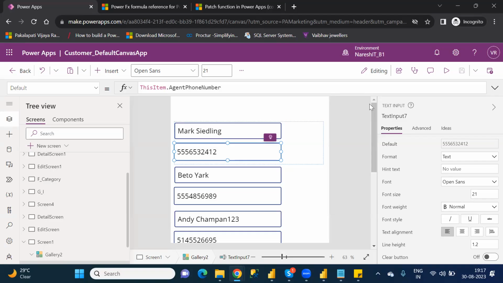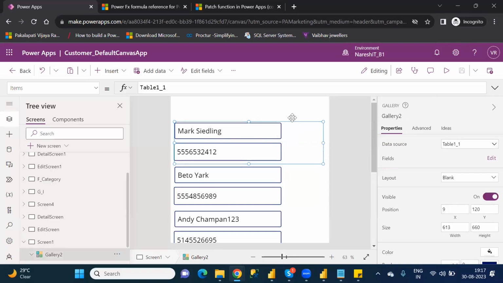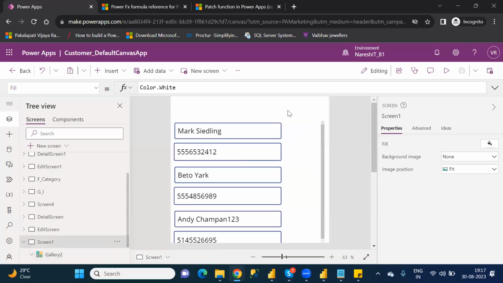Understand? So now what I need to take is, here inside this one, I want to take a different element. See here, all the records are displayed. Now what I need to do is create a new record, right? So for that, I'm taking a text box.